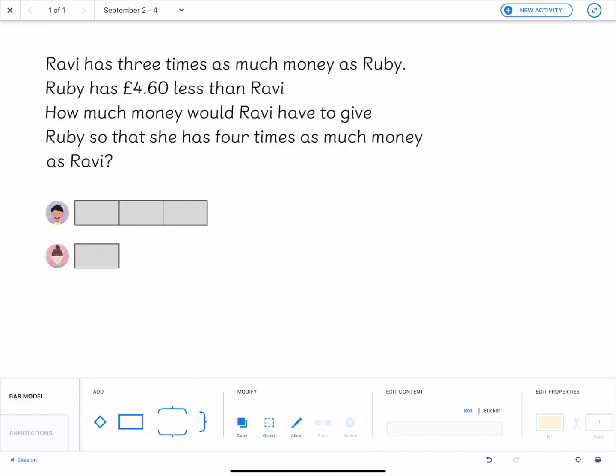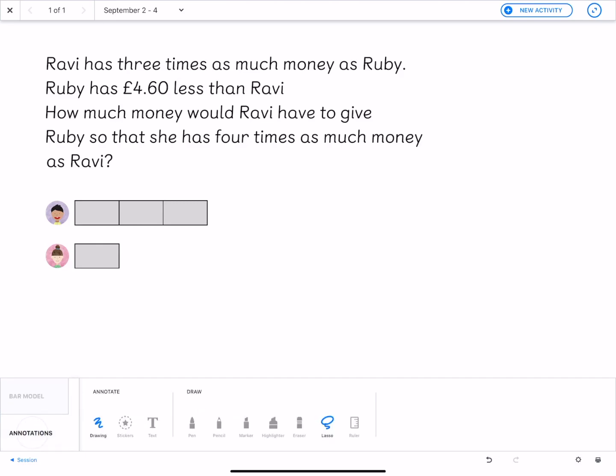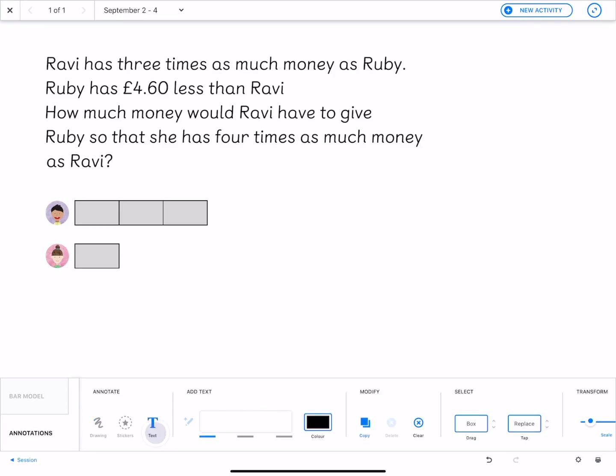I'd like to add text to this problem. In order to do so, I need to click the Annotations button at the bottom left of the screen. Once this is done, you can see that the drawing function is highlighted. I need to click on the Text function.